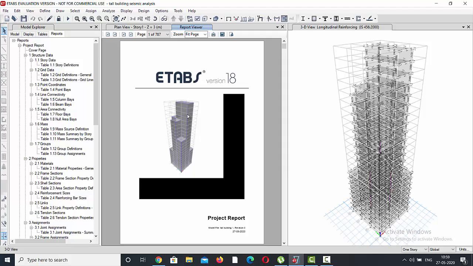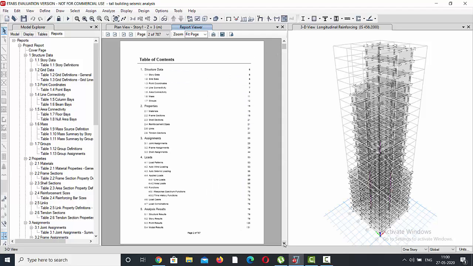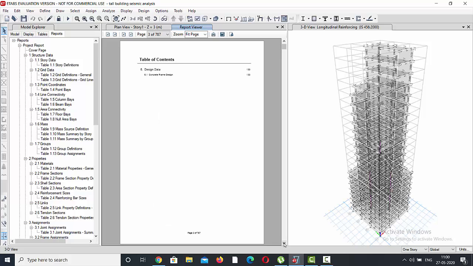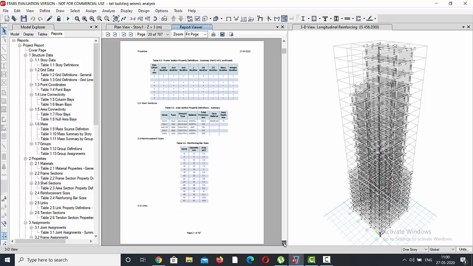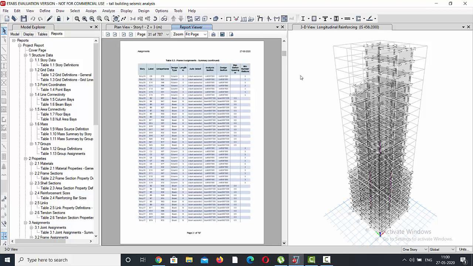This is the project report that ETABS has self-generated. You can see all the structural data, properties, assignments, loads, analysis results in this report. By this we come to the end of seismic analysis of this tall building.